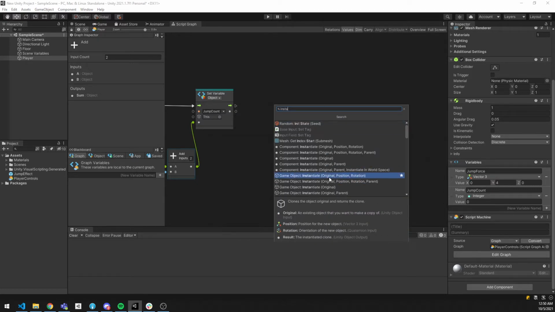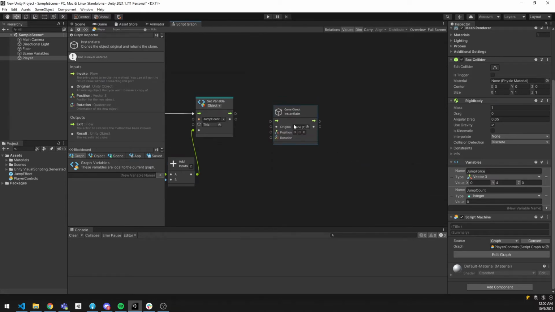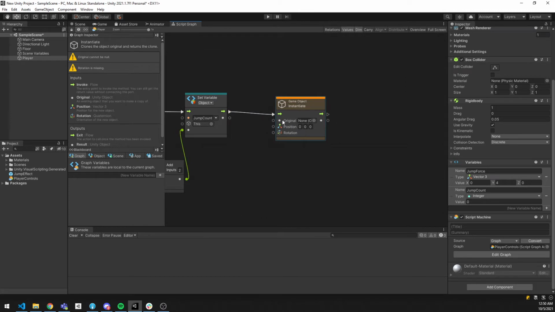Instantiate looks like this: game object instantiate, and there's a bunch of different versions of this node. I'm going to use the one that takes an original, like the original object to instantiate, as well as a position and a rotation. Looks like this. Okay, let's look at the parameters for this thing. So I want this to happen after I update my jump count. The original here is looking for what game object should this spawn.